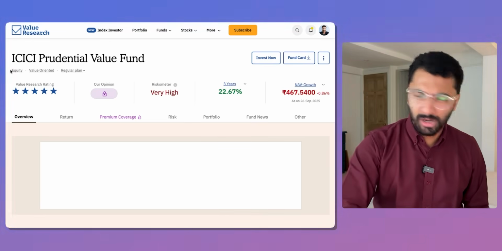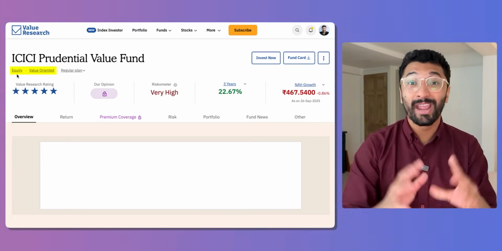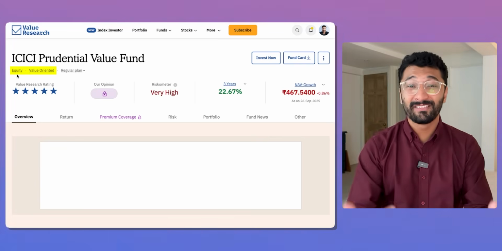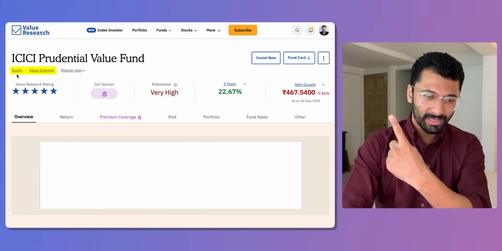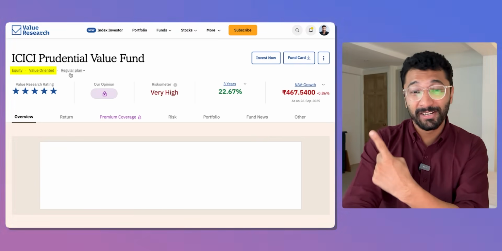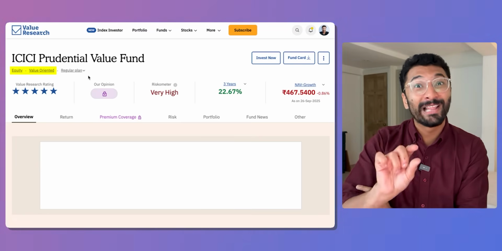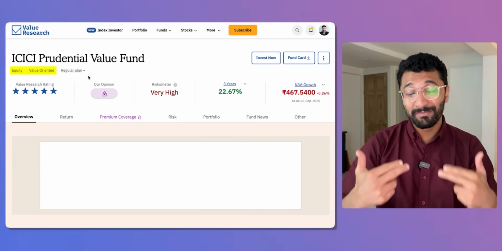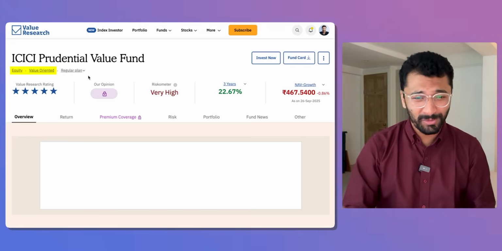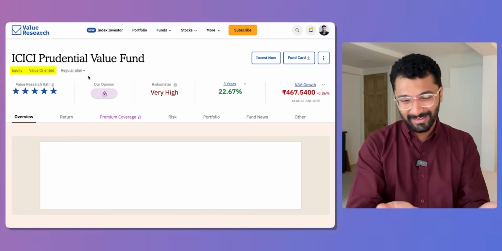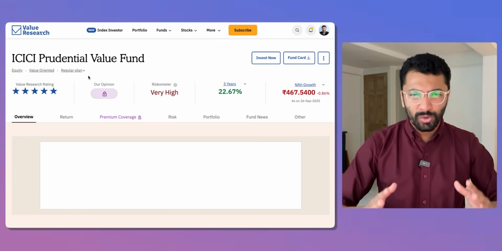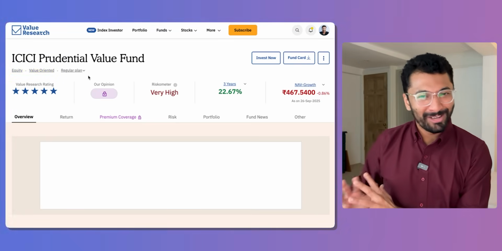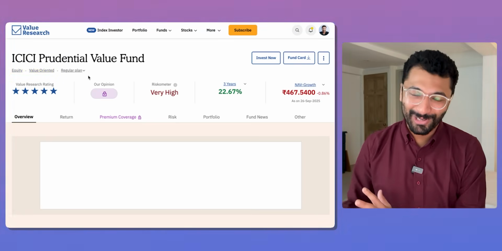Here, focus on a few things. Firstly, category, right, which is equity, which means this fund is investing in stocks. That's number one. Number two, value oriented, which is also apparent in the name, right? Value fund. And the category then becomes value oriented. If you're not able to make it out, just use Value Research and this fund page. So we understand what value oriented or value types of funds are as we go along, but keep that in mind.